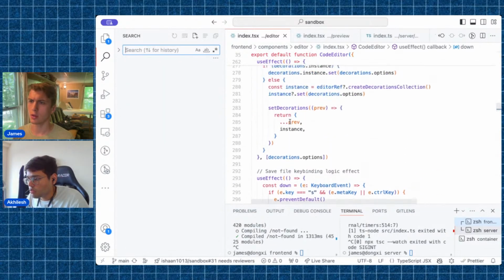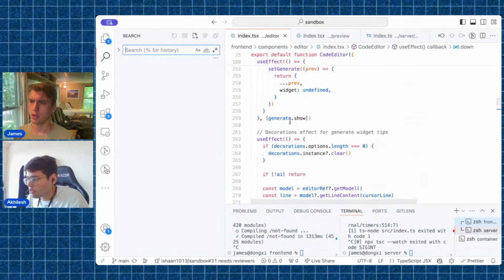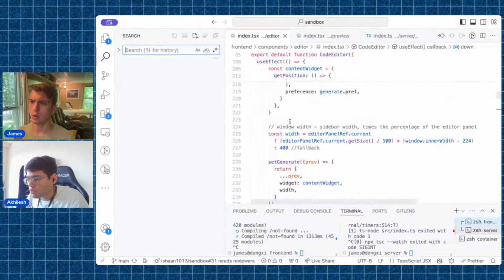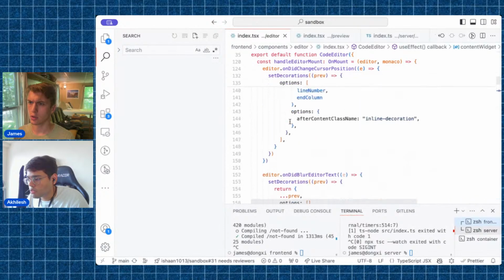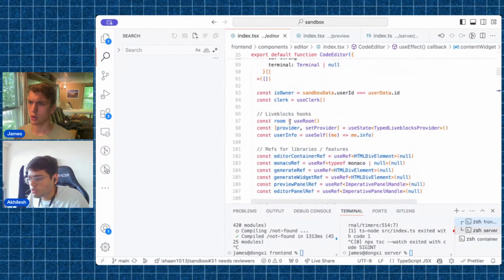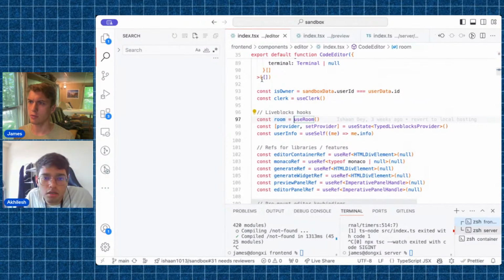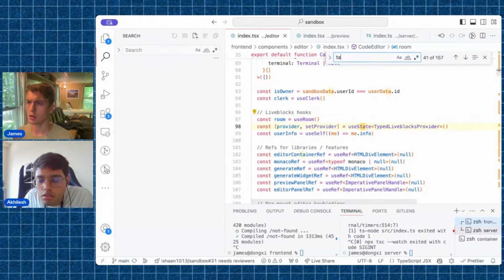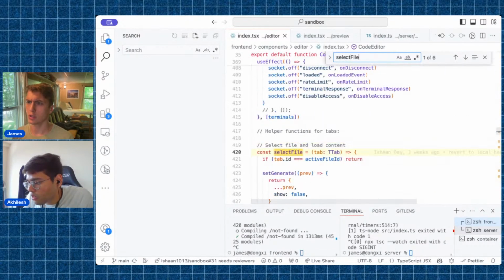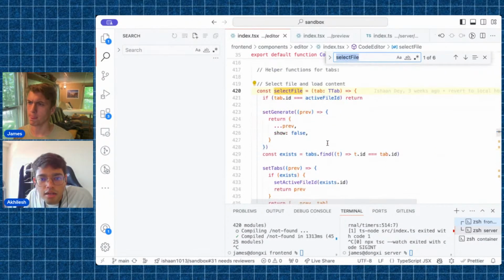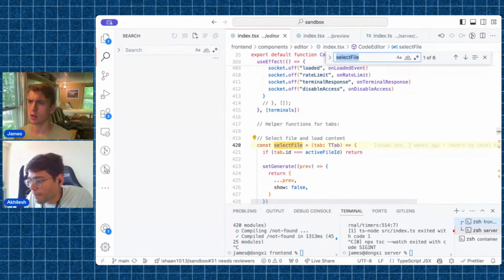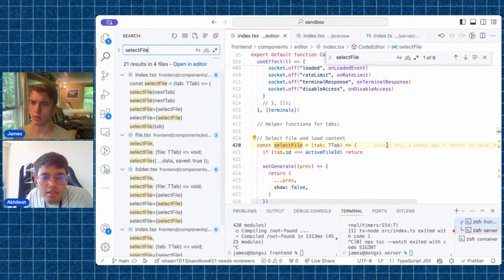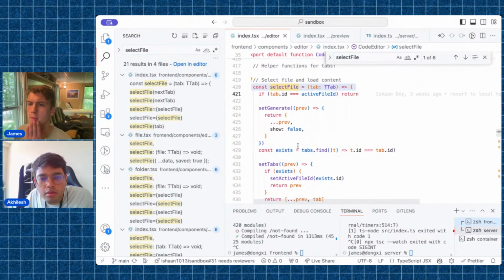Okay, so I'm looking at that. We can look at that code. Save file, key binding, set tabs. What is the select file function and load content? Search for select file and load content. Like it's a command. Okay, select file. Yeah, that's it. Yeah, this one here. Okay, yeah.